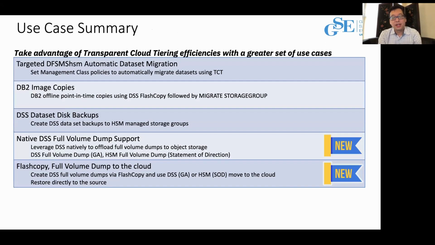Here's our use case summary. We're going to be talking about one of the new use cases, but we've been consistently growing what TCT is able to do. For the longest time, we've been in the targeted HSM automatic migration of data sets. We've been doing that ever since we started. But ever since then, we've been growing and adding more and more use cases and more ways that we can take advantage of this technology.